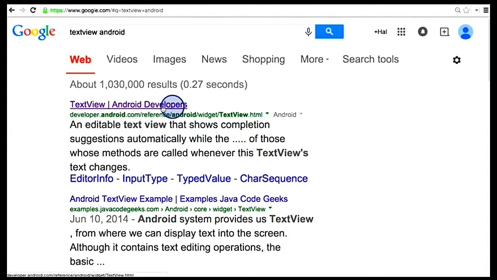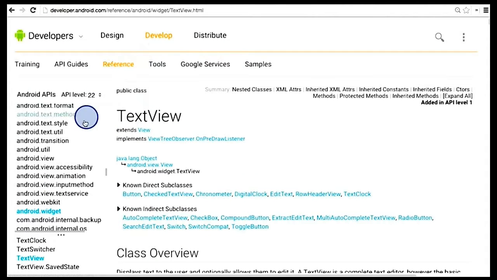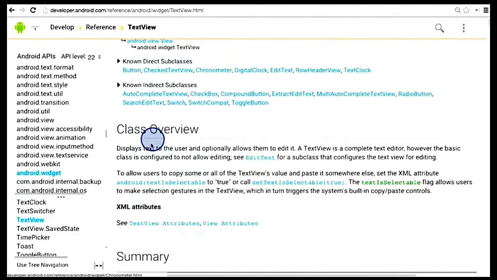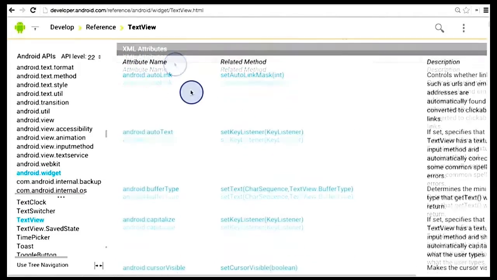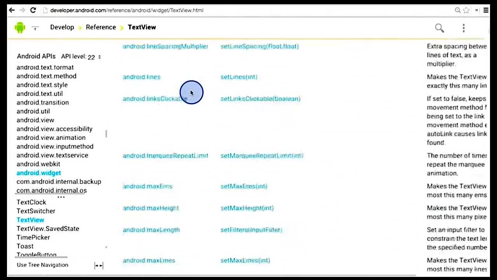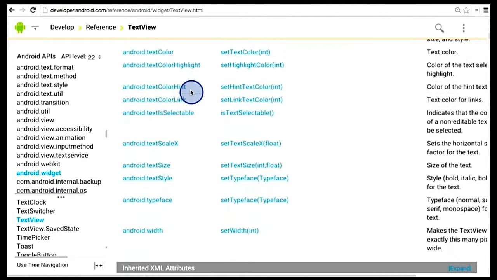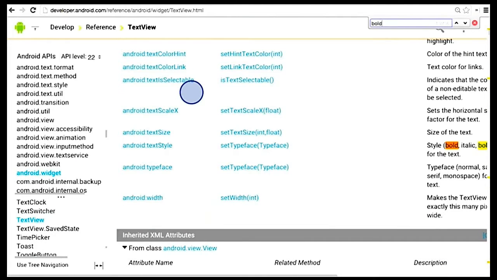The first link is for TextView, and it's on the developer.android.com site, so I'm going to click on it. I can ignore most of the information on this page, except I do want to verify that this is indeed for TextView. I can read the class overview, but the most important thing is down here, the XML attributes. So I can manually scroll the list, but that will literally take forever, so I'm going to use the Find feature that I talked about earlier. The quiz question was about finding an attribute that would change the text to be bold or italic, so I'm going to search for the word bold.